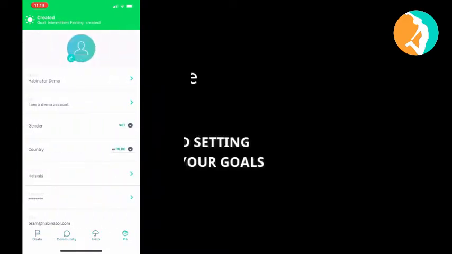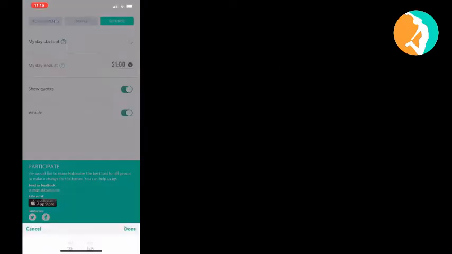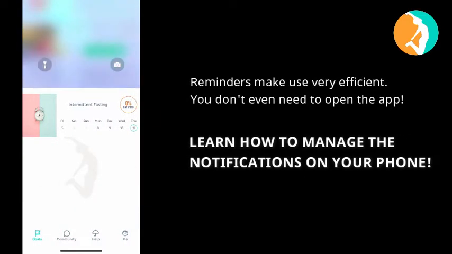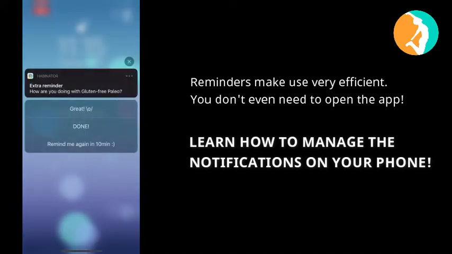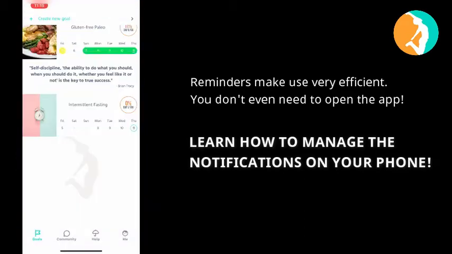Then maybe the most important setting is to set when your day starts and when it ends, because you will receive a notification at these times. They will look pretty much like this, and you can of course expand it on iOS by long press.